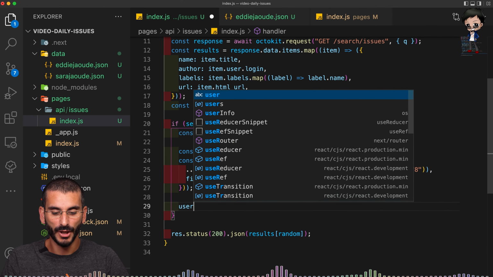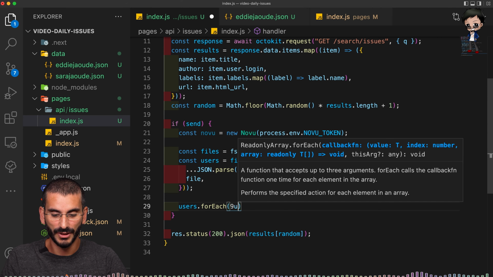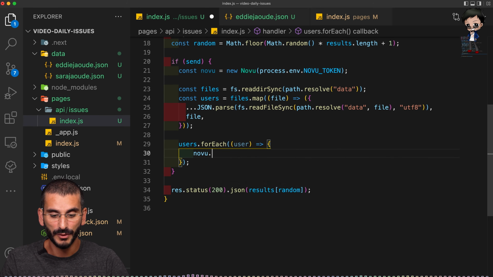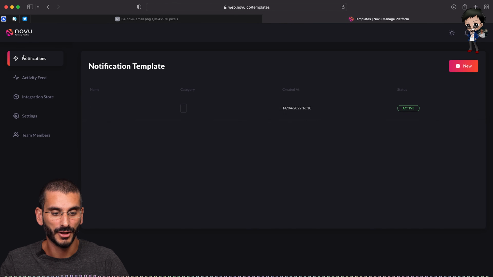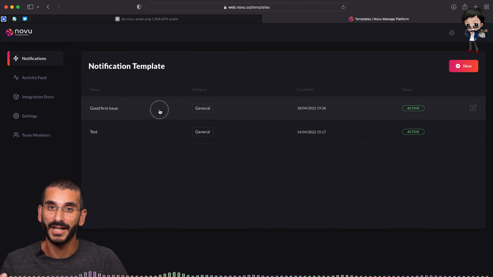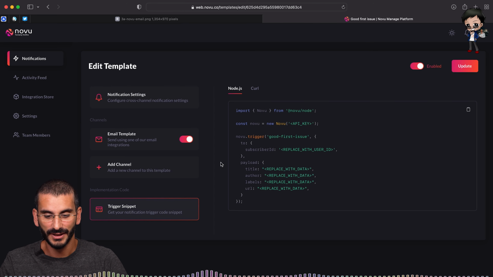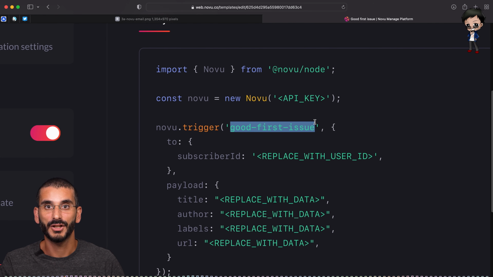So next we're going to want to loop over the users, so we can say users forEach, and for each user, we're going to want to send a notification. Next, we want to create the Novu trigger, and we can get some example code from the notification section. Click on the notification template we want, and then down the left, you've got trigger snippet, and you can see it's got some example here of how to use it. So we've done this part already with the API, and next we want the trigger. And the first parameter is the notification name. So in our case, it's good first issue.